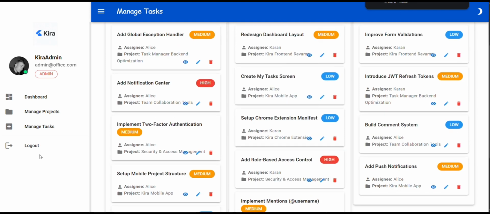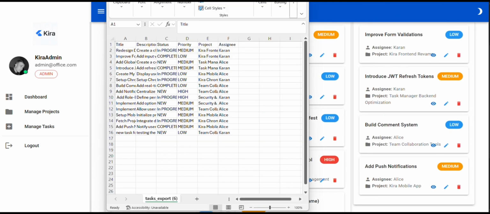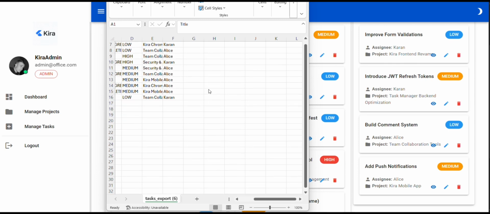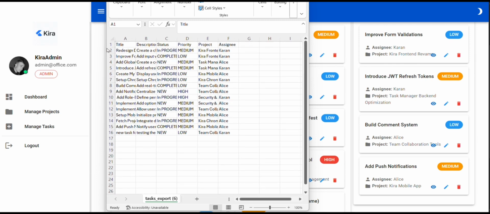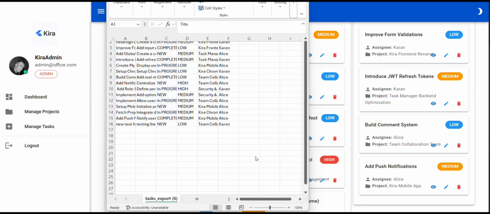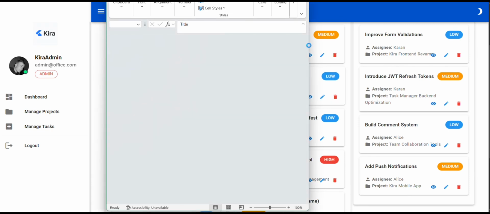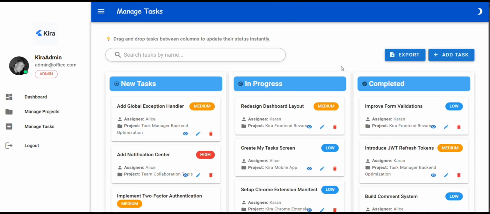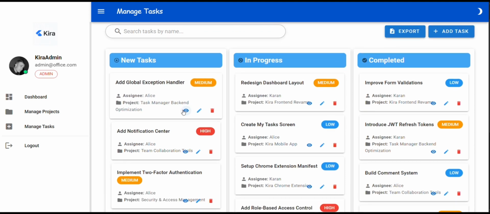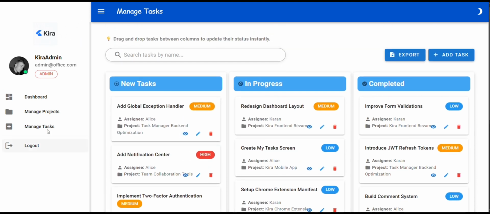Let me just open the report. As you can see, this is the overall task report where we have the title, description, status, priority, project, and assignee. So this is the export task feature, how it works. Now let me log in as a user. This is the functionality for admin.